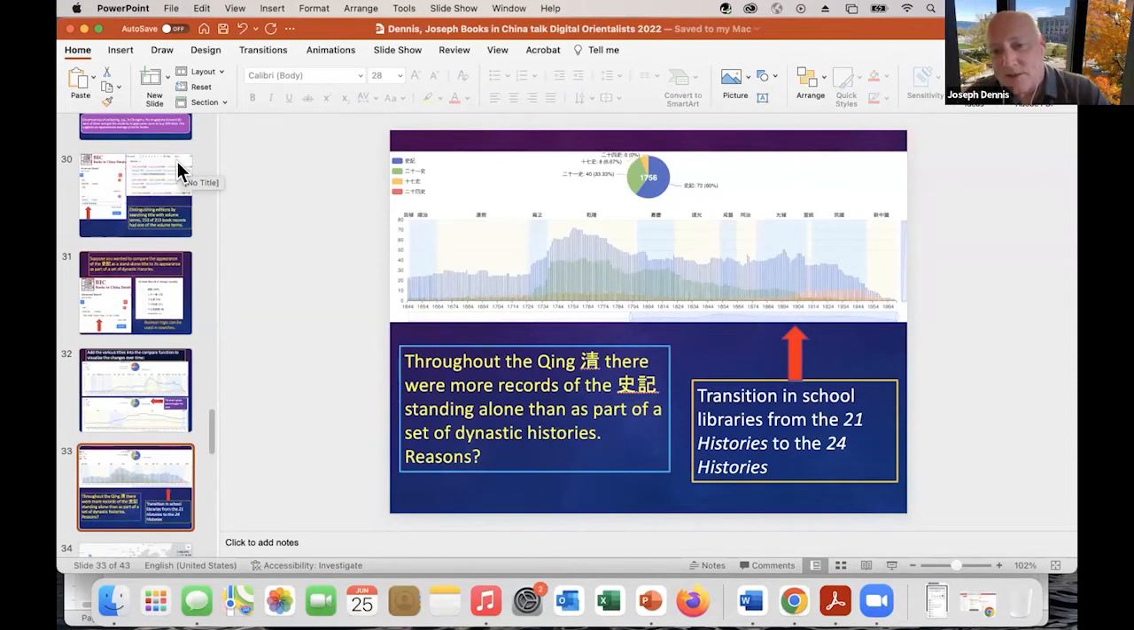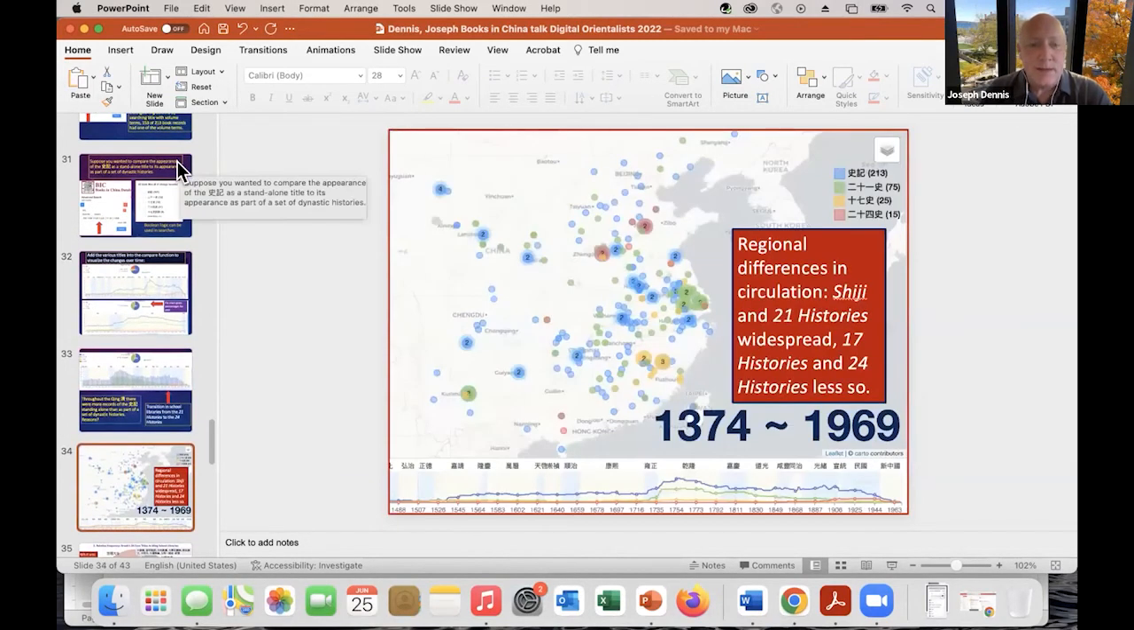Here, if you look where the red line is, you can see the transition from the 21 histories to the 24 histories. So every time there's a new dynasty, then there's a new history that's added to it. And so you can see from this tool, you can see in the local school how the book's circulation has changed and when it changes. You can also look at regional differences. So here I've just plotted all the different, these 4 different sets on this map of China.